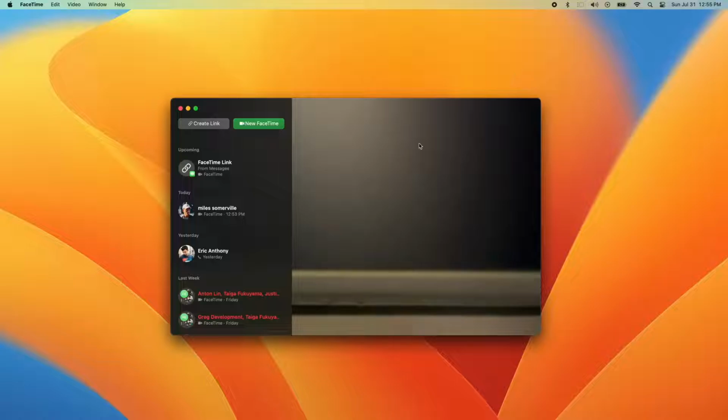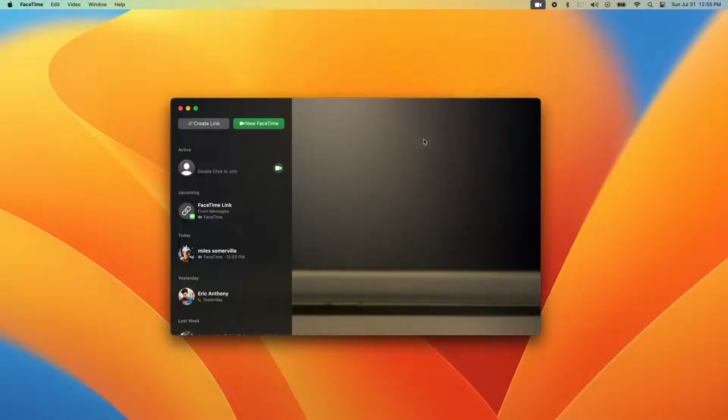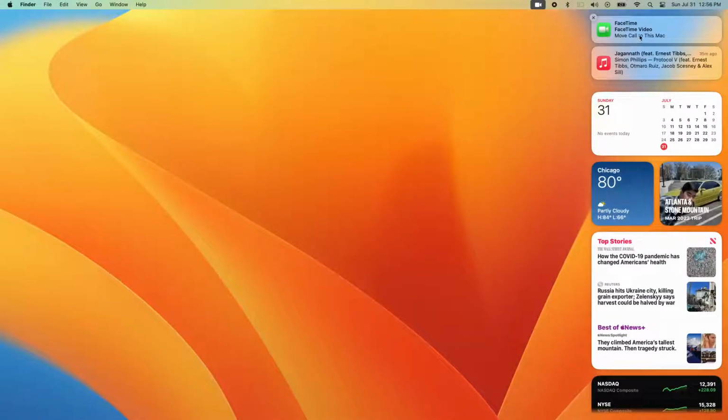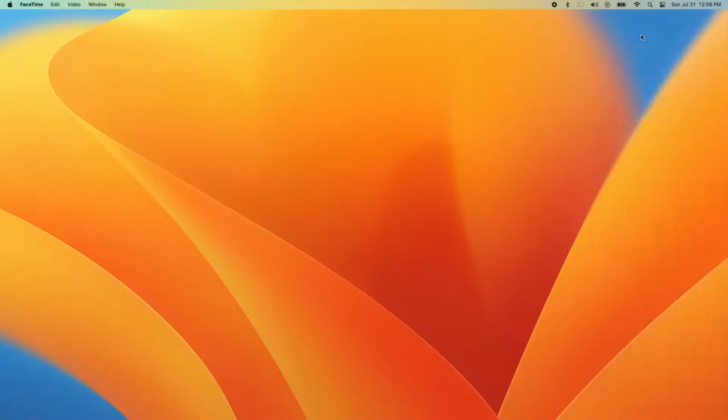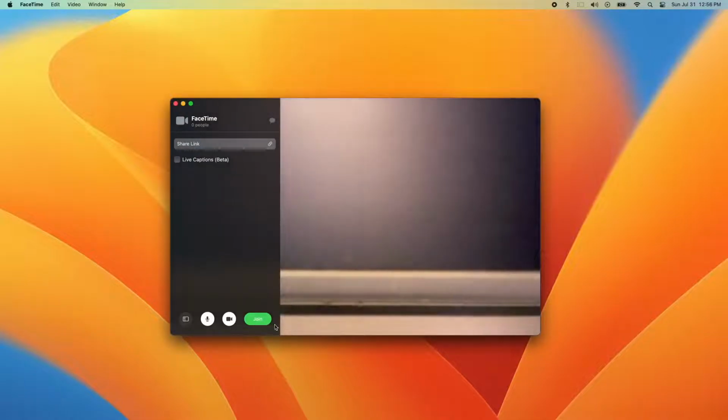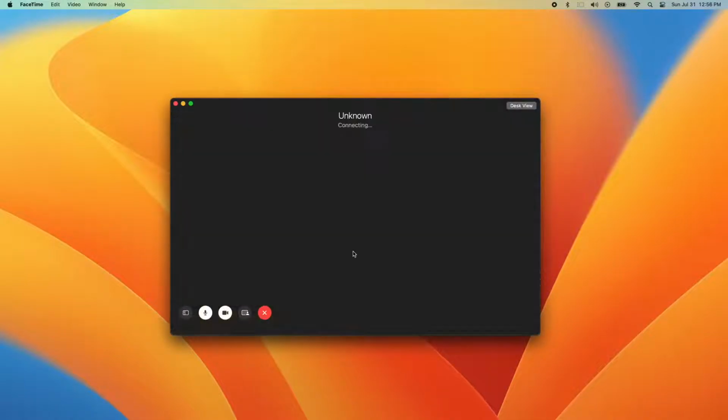FaceTime now allows you to seamlessly switch your calls from device to device using a new feature called handoffs. So as you can see, I started a FaceTime call via a link on my iPhone, and as soon as that happens, I'll get the ability to join it on my Mac. And not only will you see that option within the FaceTime application itself, but you should be getting a push notification giving you the option to join that call on your Mac.